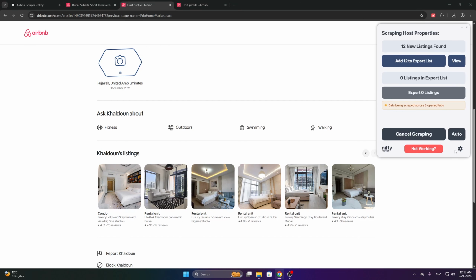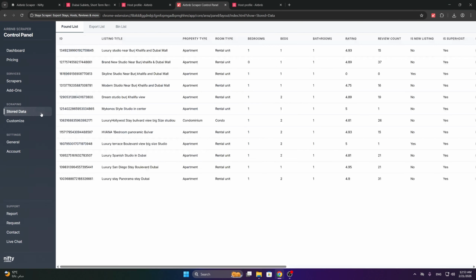Now, head to the settings. Then press on Stored Data. In here, you'll find all the data you scraped. You can specify some data to delete or move to export.